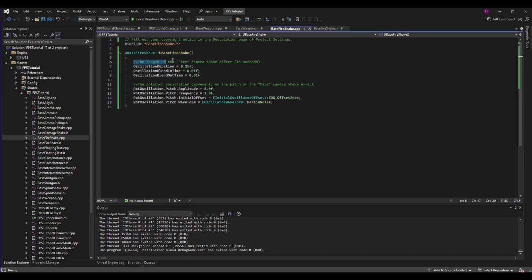For this one, we need to set the length of the camera shake effect, and we can do this using the OscillationDuration. This is in seconds, and the reason this is important is because if this is 0, it goes on forever, and if it's not, it will take this long to finish. So OscillationDuration is a parameter on Legacy Camera Shake that we can set. I'm going to set it to 0.25f. This is 0.25 seconds, or a quarter of a second. Then I have OscillationBlendInTime and OscillationBlendOutTime of 0.01f for both.